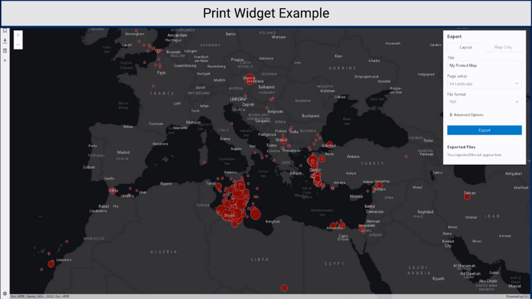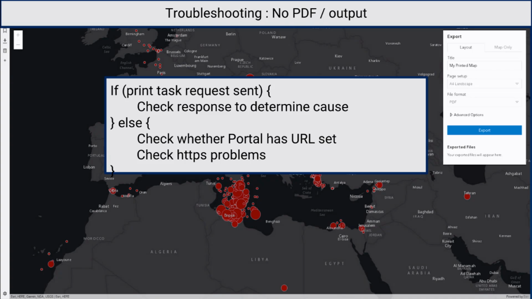You can give it a title, you can specify an author, and when you set up your print service, you can specify things like whether I want a scale bar, a north arrow, a legend. All those things can be configured.